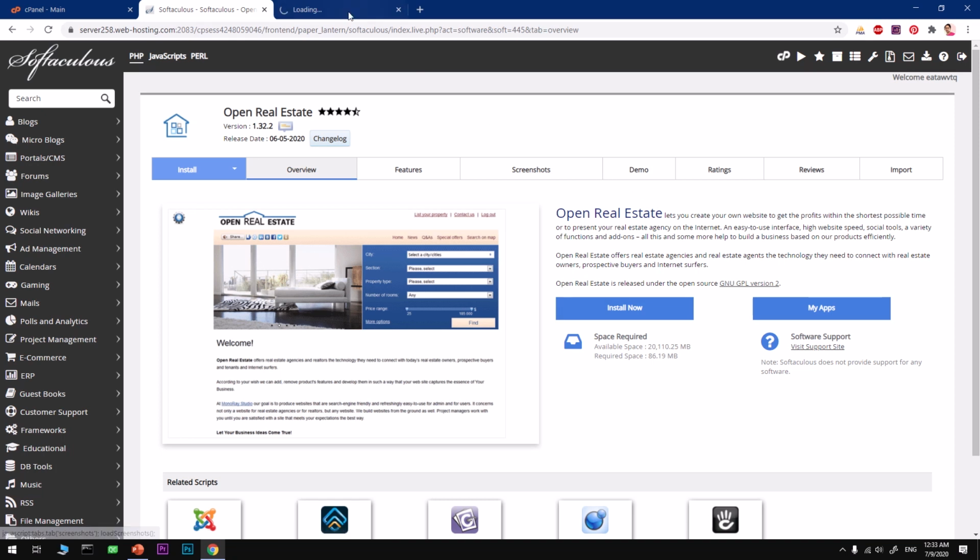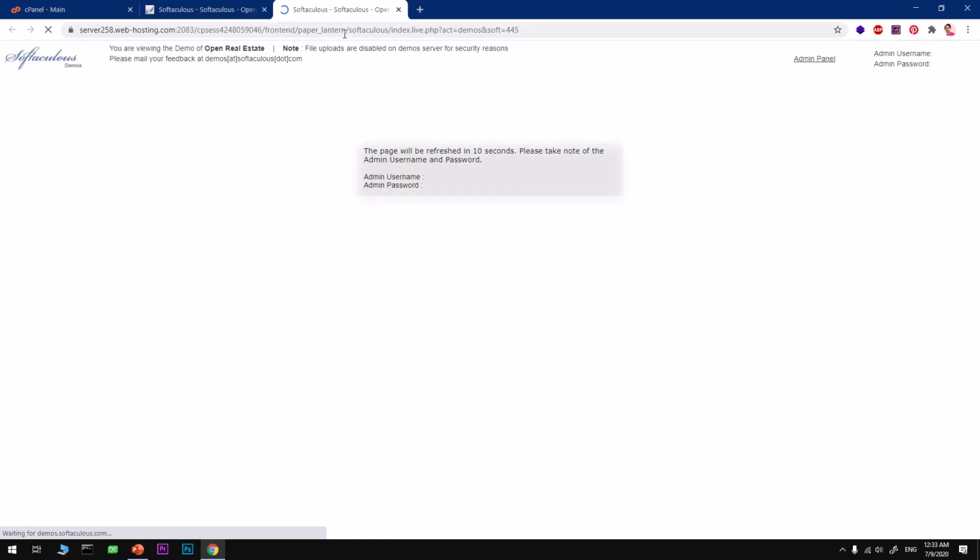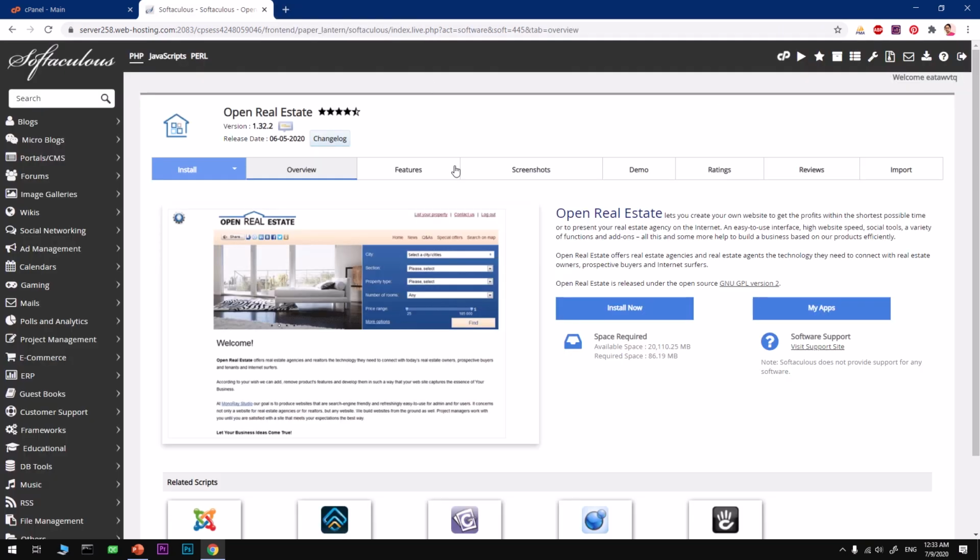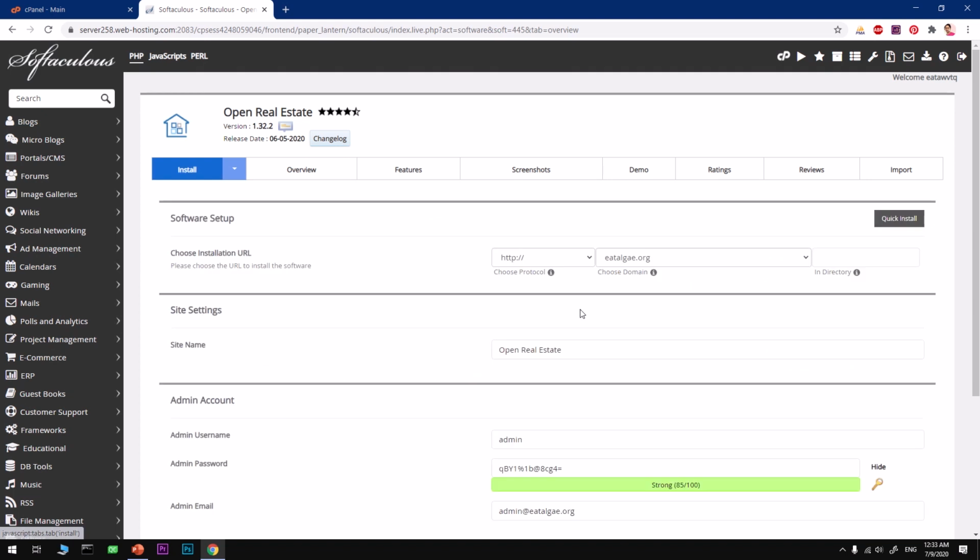I'm going to open this in a new tab and let's see if this works. We will have to wait for 5 seconds. And let's see if this browser lets you do redirect. No, it doesn't. So what I'm going to do, I'm going to close it and then hit install now. Now I'm going to use this domain name that I've just added as an add-on to this hosting server.